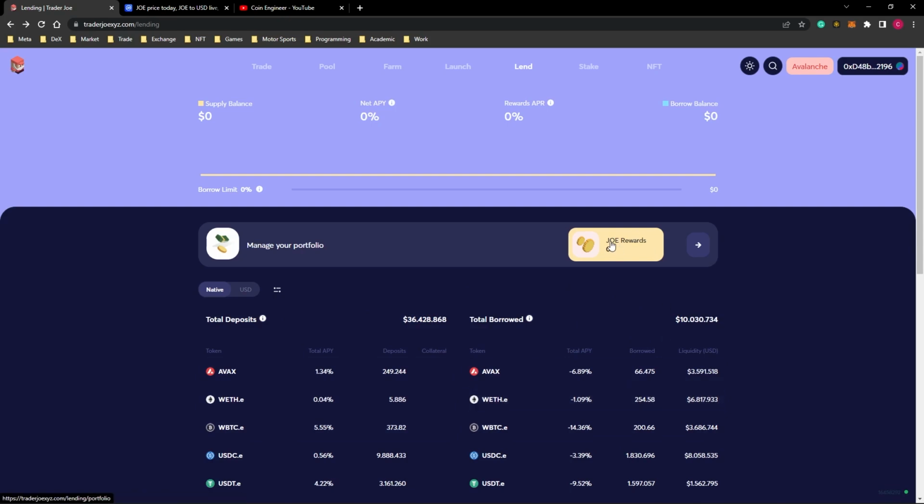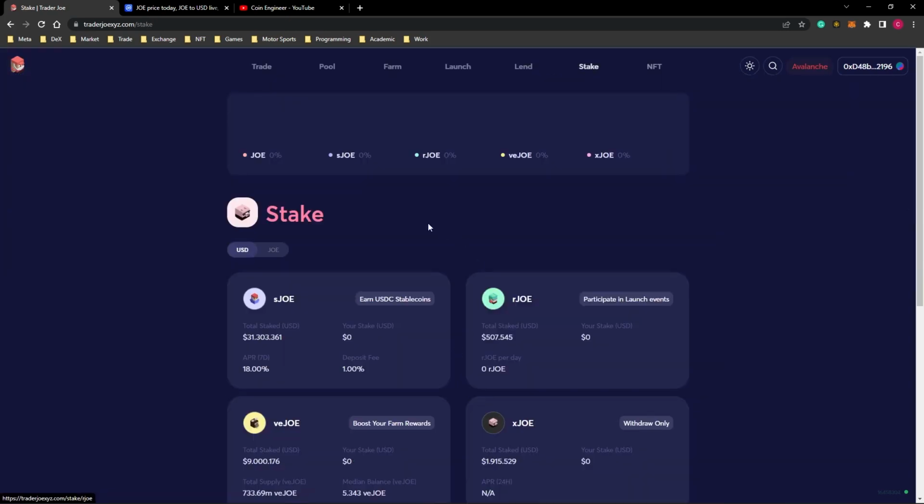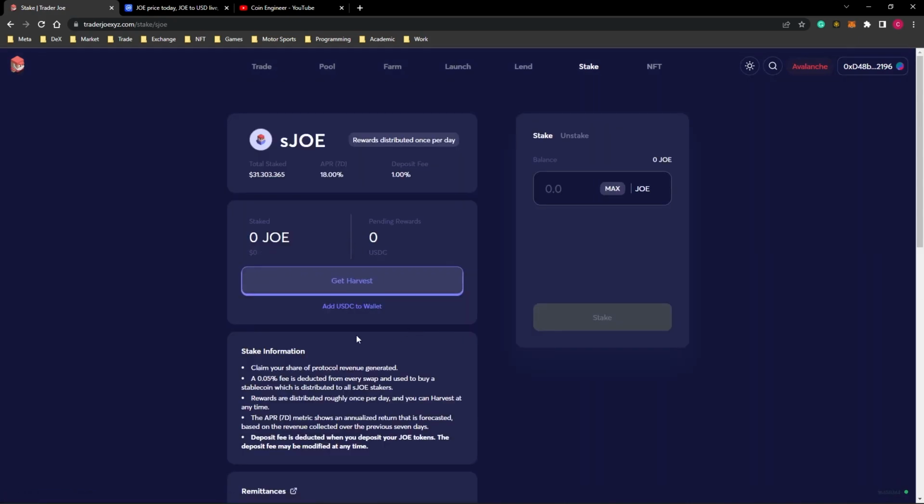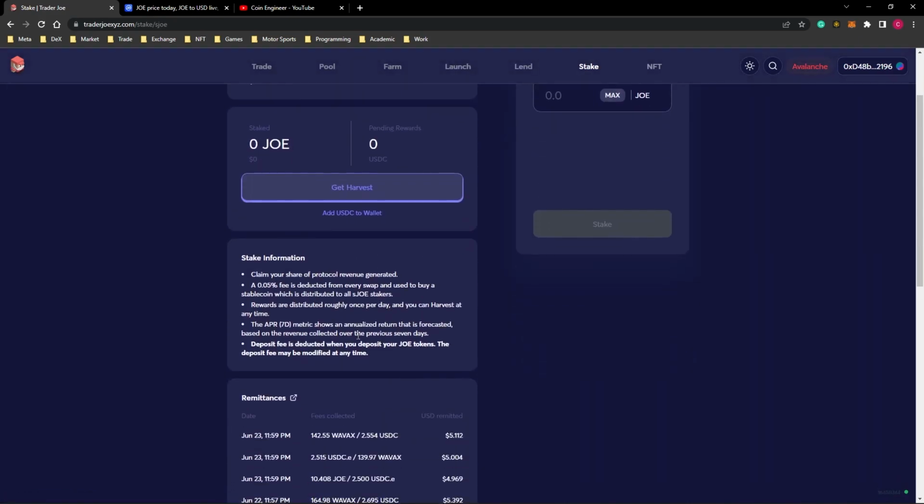But what can we do with these Joe tokens? Well, the name of the platform is TraderJoe, so I bet we can figure something out with these Joe tokens. For example, if we click on the stake option, we can swap Joe tokens to sJoe, rJoe, vJoe, or xJoe. And each of these Joe tokens has its own specialty. For example, this one boosts your farm rewards. Meanwhile, this one allows you to participate in the launchpad events. And we know that launchpads can be very profitable sometimes. Another benefit of depositing these tokens is that we can use the benefits of the TraderJoe platform, such as reduced transaction fees and reimbursement of some of the Joe tokens as a reward.